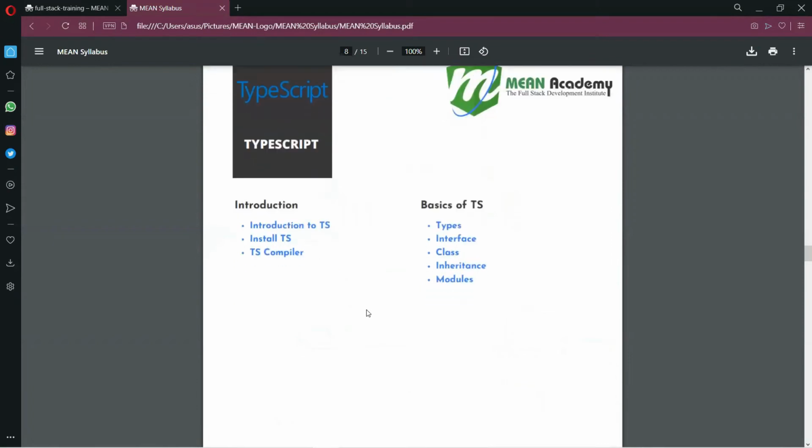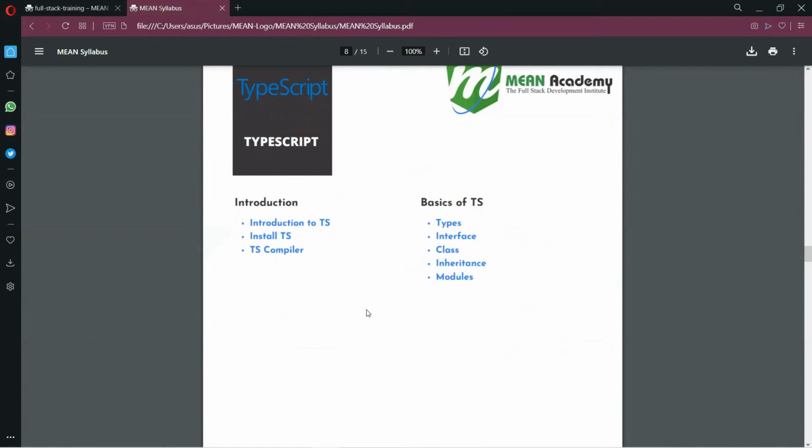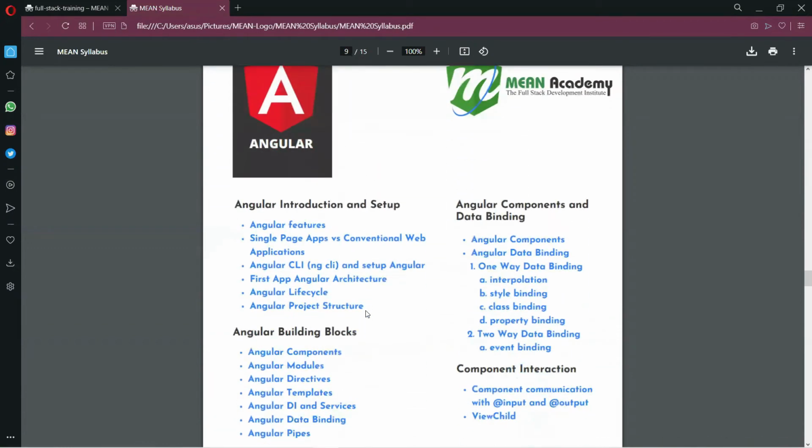Then we move on with TypeScript, where we learn what TypeScript is and the basics of TypeScript. That is interface, class, inheritance, and models. And these are regarding Angular.